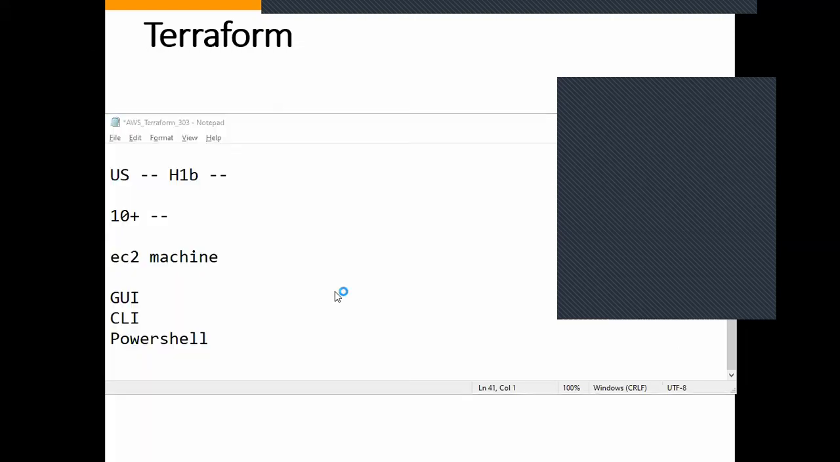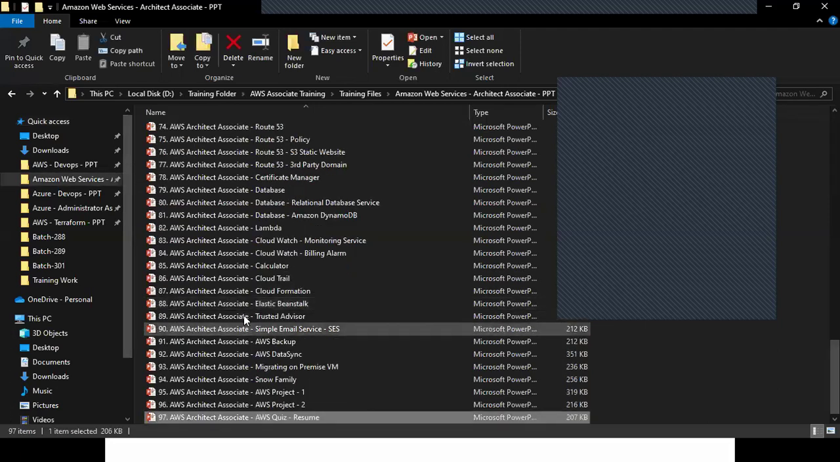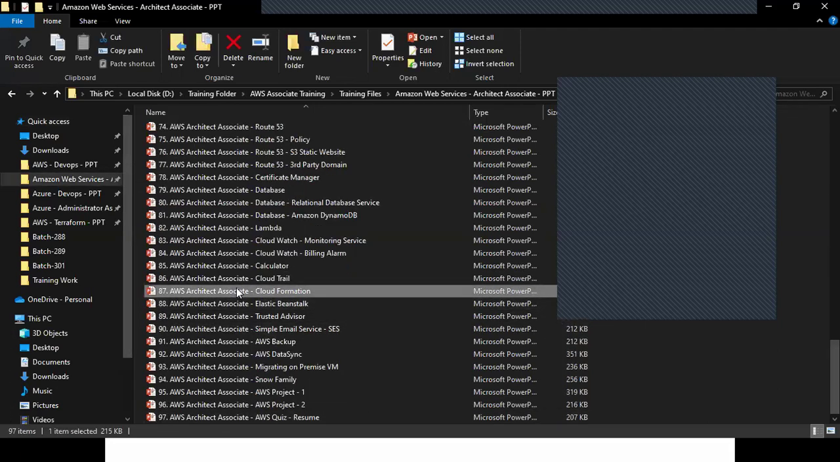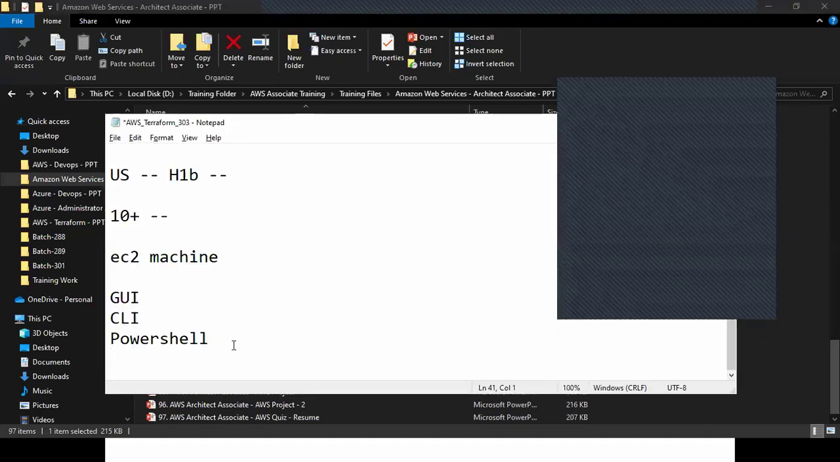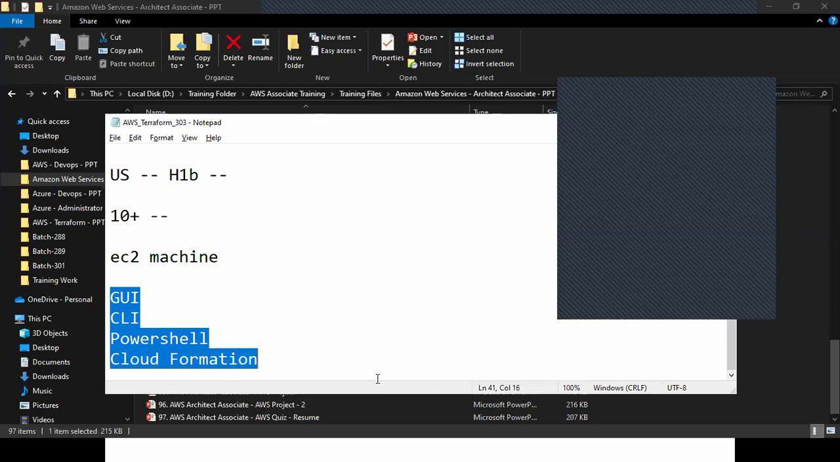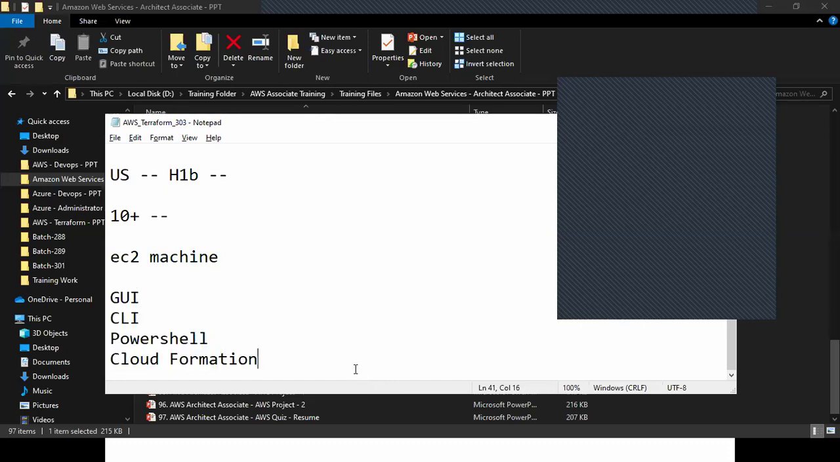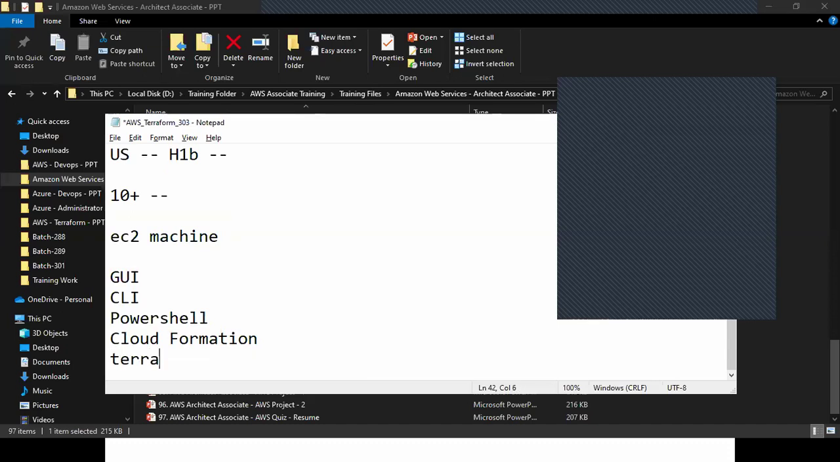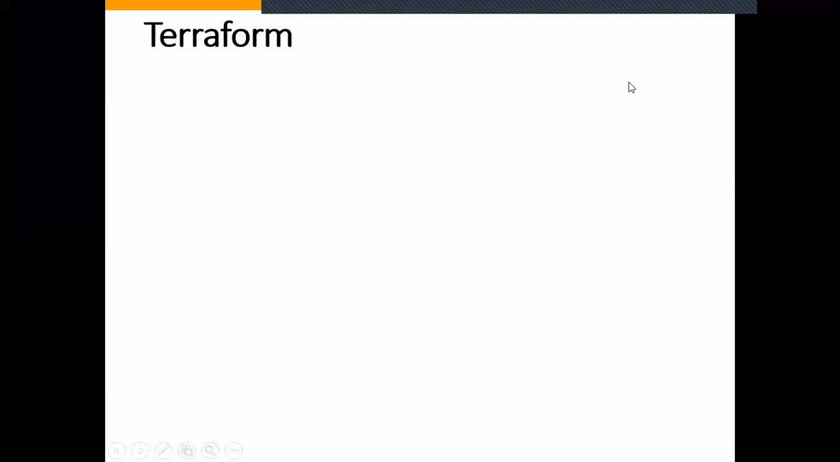And we have one more option in AWS, a service called CloudFormation. With the help of the service called CloudFormation, also we can create our resources. So these are a total of four options we have in AWS to create our resources. And there is one more way in the market, which is called Terraform. So by using Terraform also, we can create our resources. The fifth option we have is Terraform.